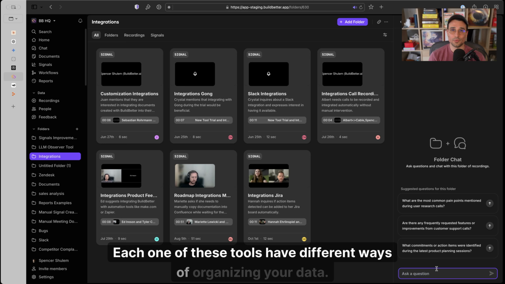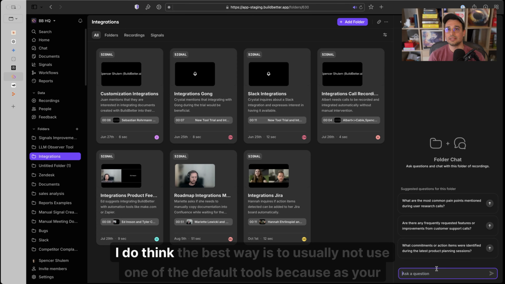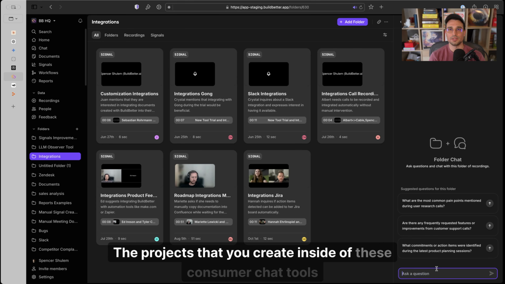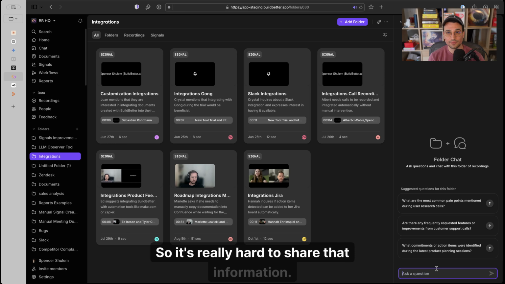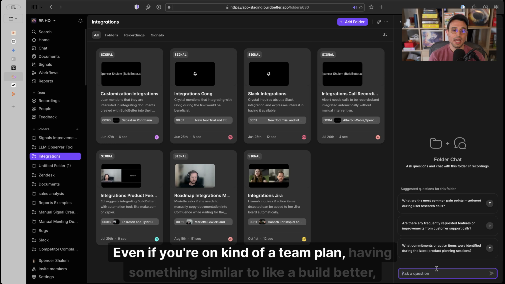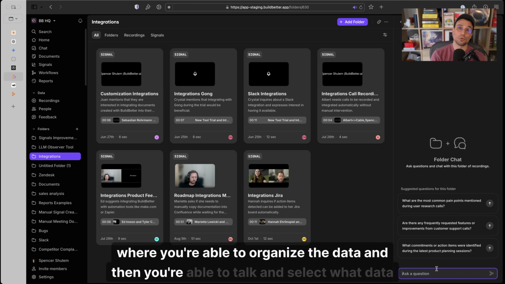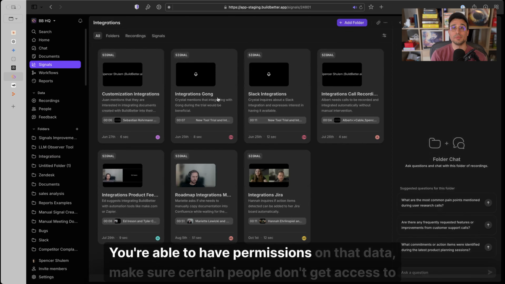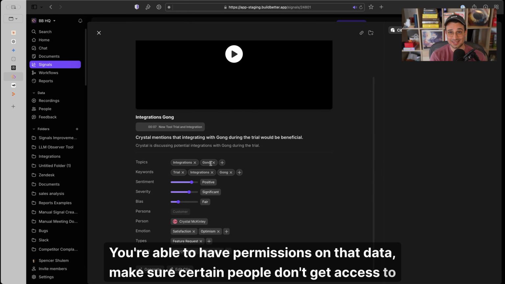Each one of these tools has different ways of organizing your data. I do think the best way is usually not to use one of the default tools, because as your organization grows, that information just gets lost. The projects that you create inside of these consumer chat tools often don't scale up. So it's really hard to share that information, really hard to get that information to the rest of the organization, even if you're on a team plan. Having something similar to Build Better, where you're able to organize the data, and then talk and select what data you want to have a conversation with, lets you have permissions on that data, making sure certain people don't get access to things they shouldn't.